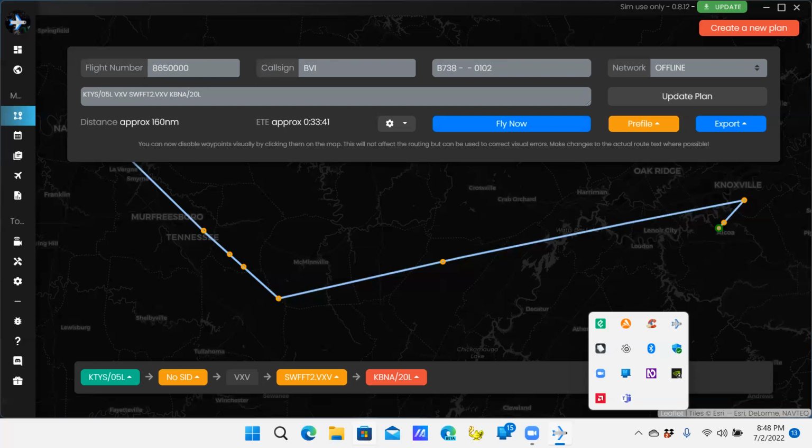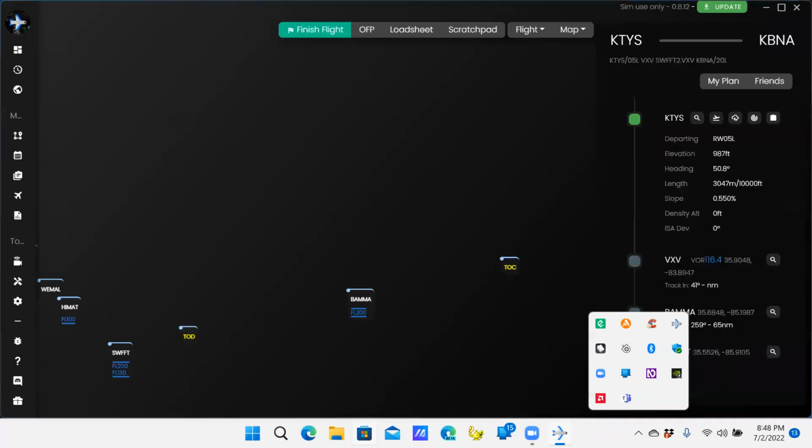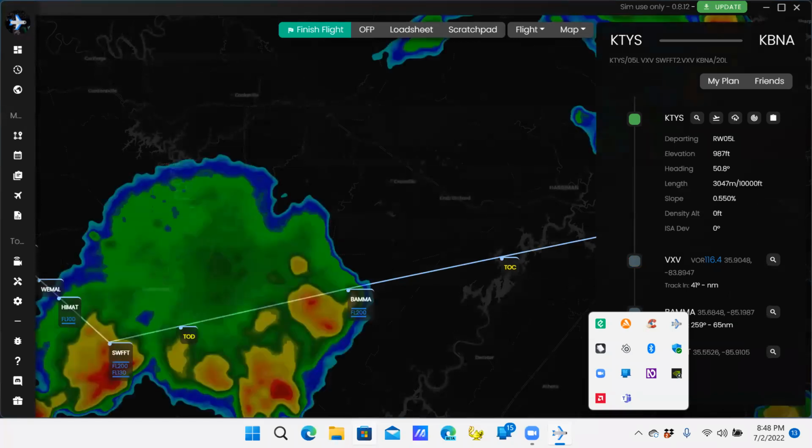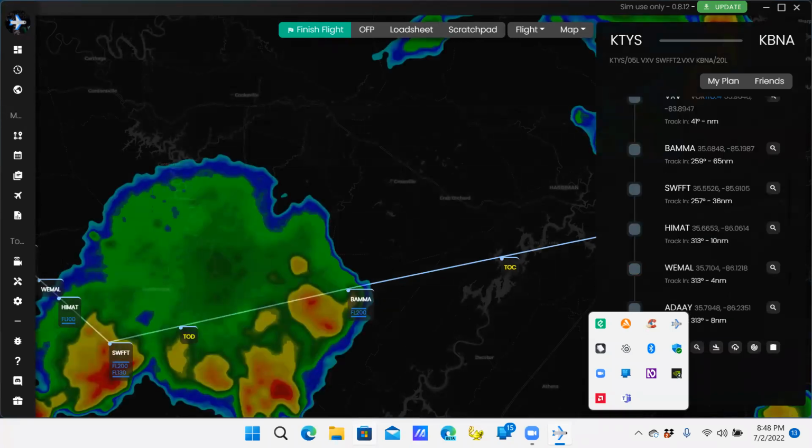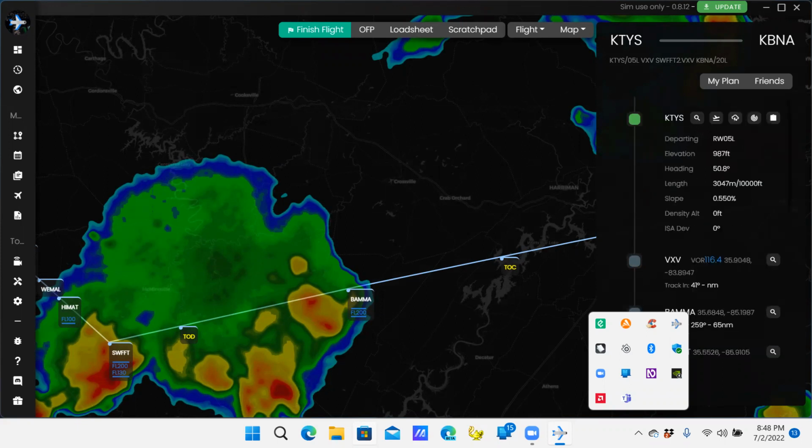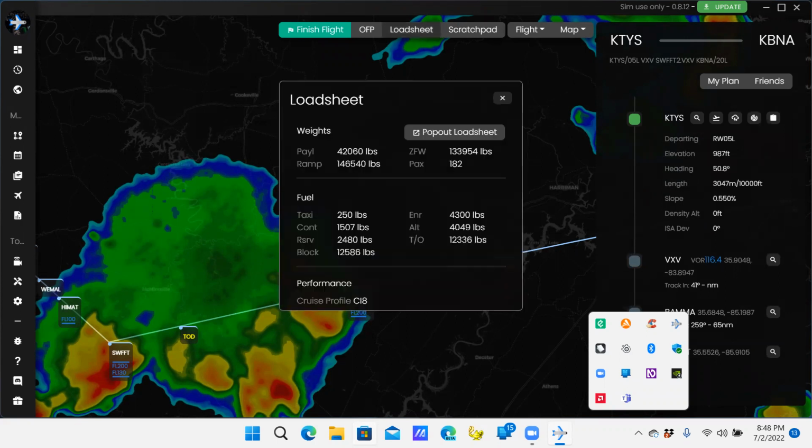Update button. Fly now button. There it is. Menu button. Where is that sub menu? Load sheet. That's the button I'm looking for. There it is, the load sheet button. And we're going to pop out the OFP load sheet.